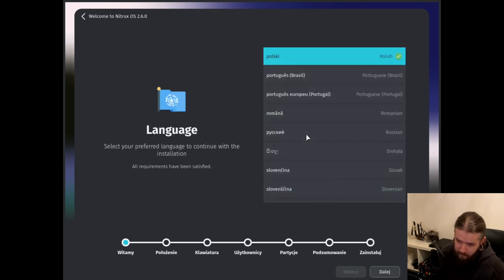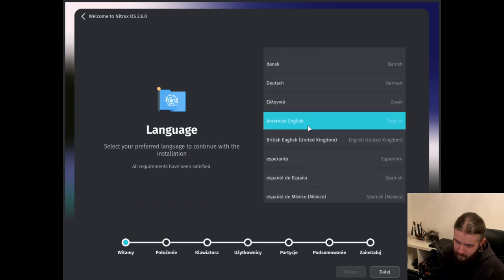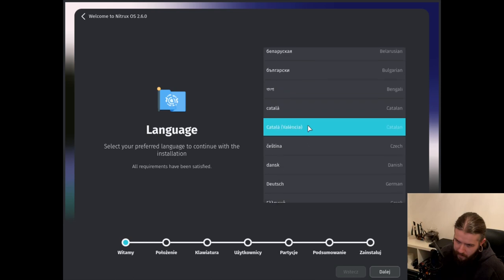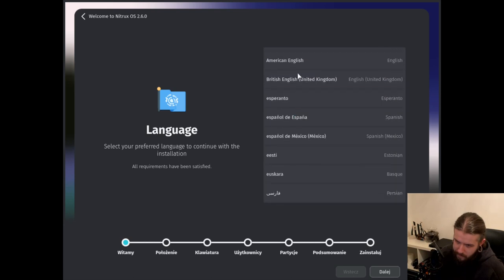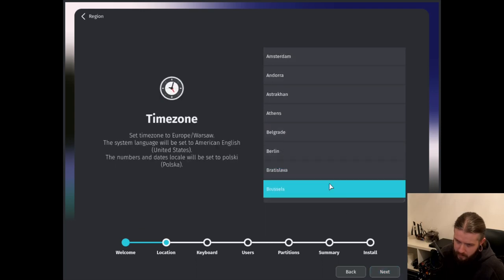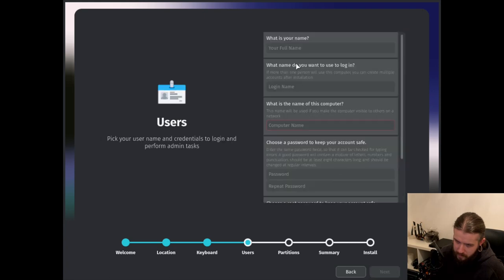So let's choose the language. Here it is. Next, next, and over again.